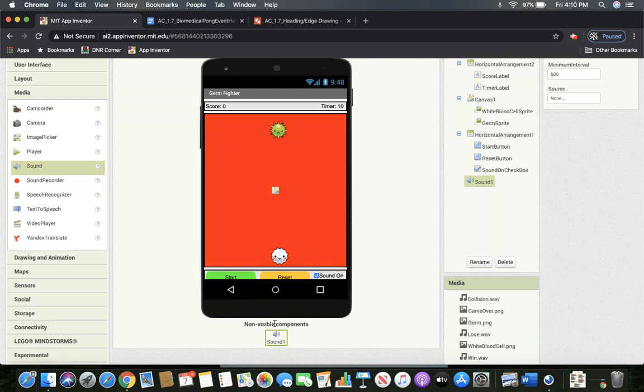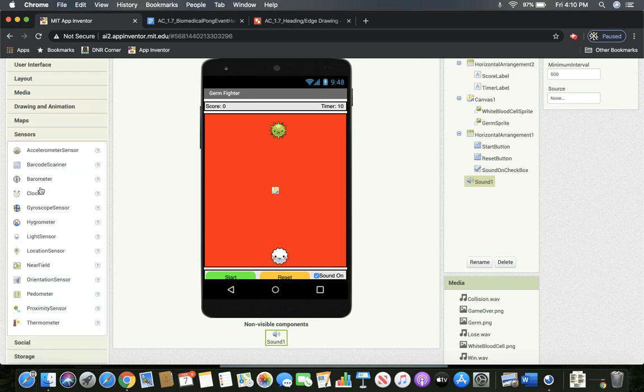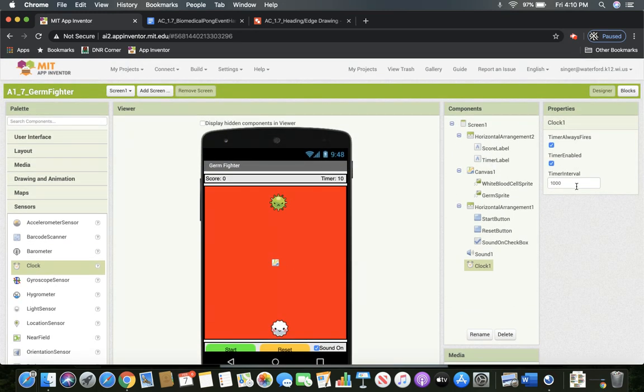Now, we also want to go into the sensors, which is down here on the left, and we want to drag a clock. We're going to put the clock in here, and I want to talk a little bit about the clock before we move on and check things. If you look at the clock here, you'll see that we have checkmarked always fires and timer enabled. Always fires means the clock is always going to fire. We're going to want to control our clock a little more. So while we're working on this, let's get rid of the always fires piece.